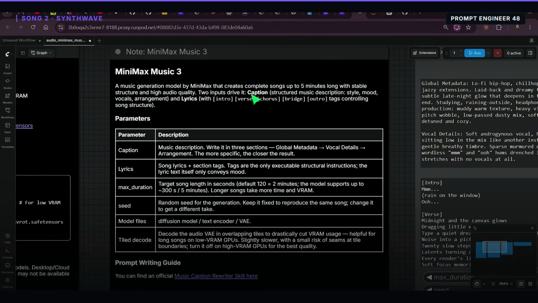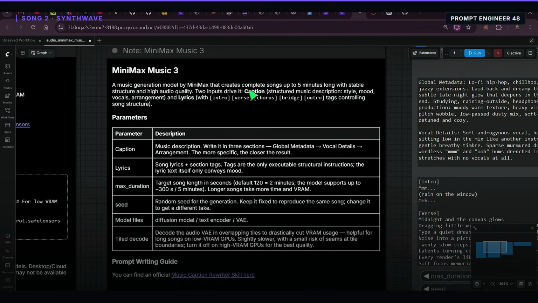Second one, synthwave, male vocal, and here I was not testing the genre, I was testing whether it obeys the arrangement section. I wrote that the filter opens into every chorus and the kick drops out for 4 bars in the break.